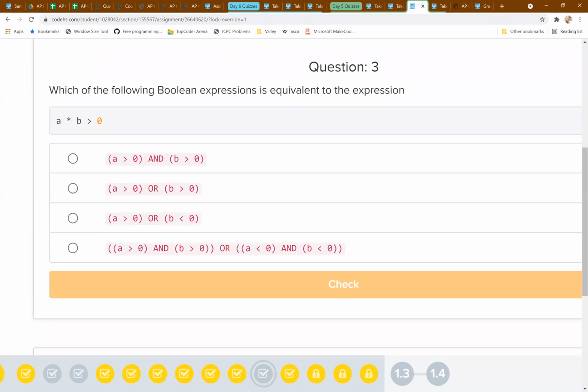Which of the following Boolean expressions is equivalent to the expression a times b is greater than 0? Is it a greater than 0 and b greater than 0, a greater than 0 or b greater than 0, a greater than 0 or b less than 0, or a greater than 0 and b greater than 0, or a less than 0 and b less than 0?